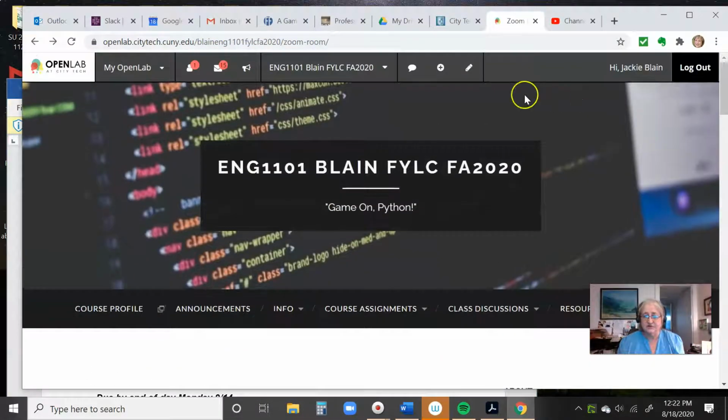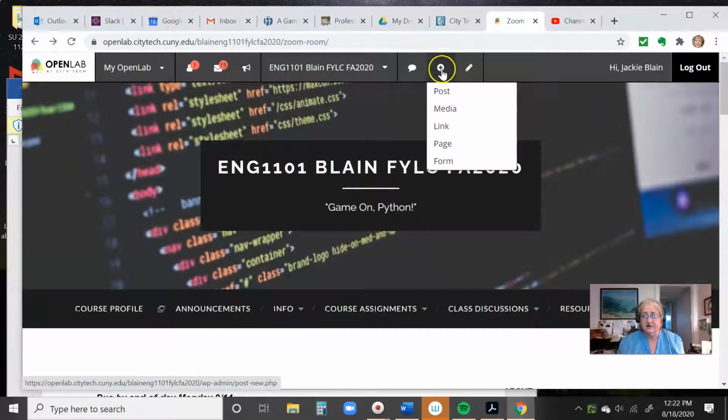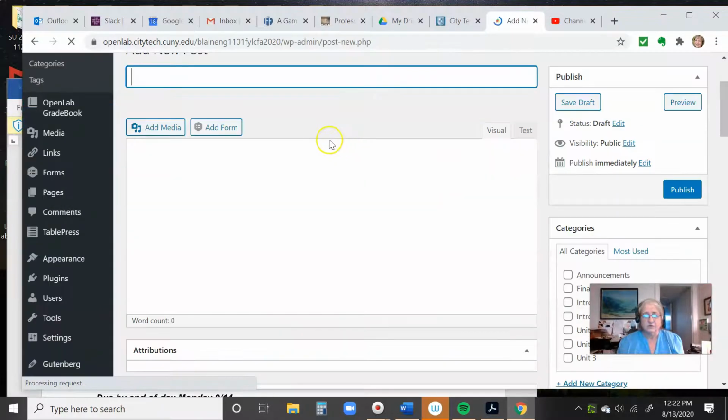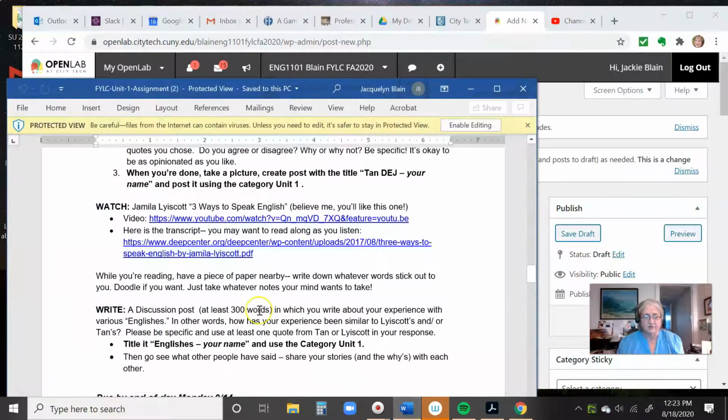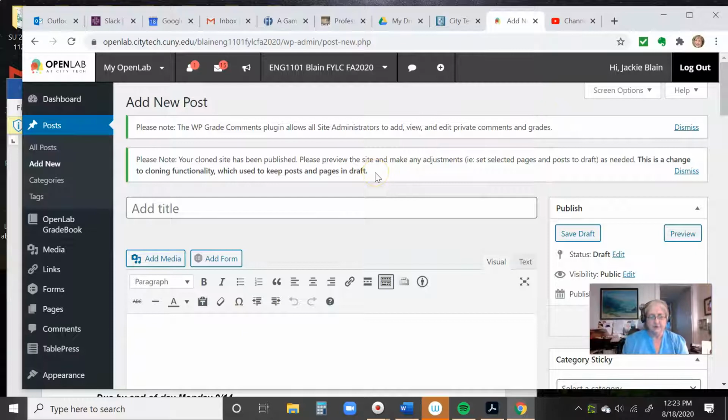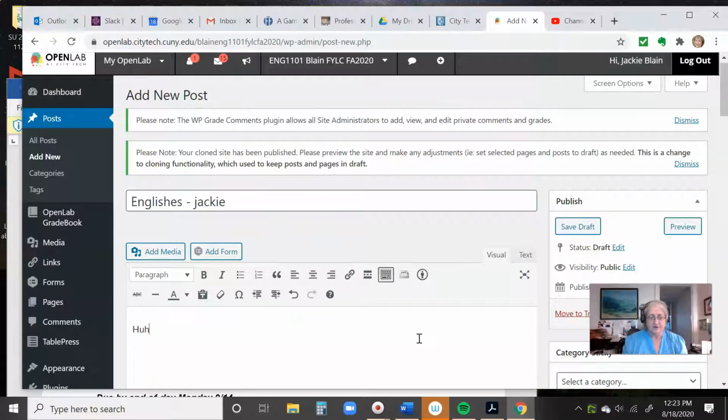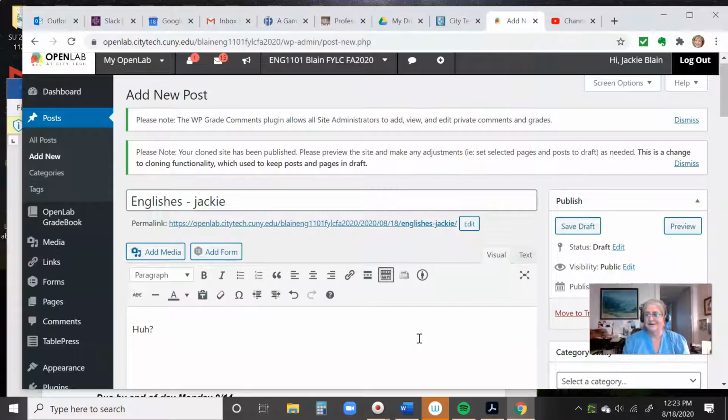Creating a post is very simple. You go to this little circle with the plus sign in it. It's add new, and you can add a new post. So, add new post. Here's the title. Okay, now, she said something about the title. Here it is: Englishes. Okay, and your name. Let's put that in here. Englishes. Oops, go back. Englishes, and my name. Yeah, whatever, okay. I like this better.